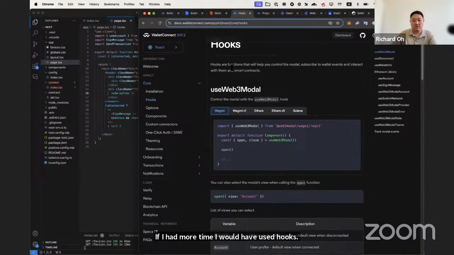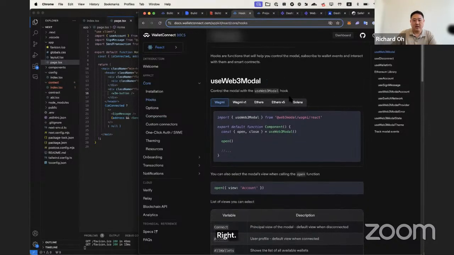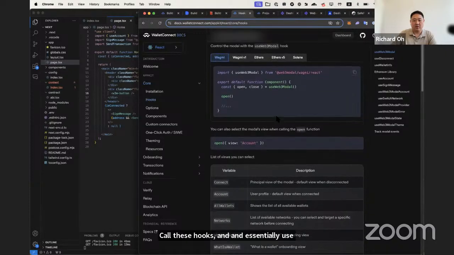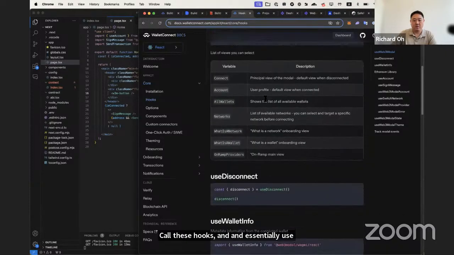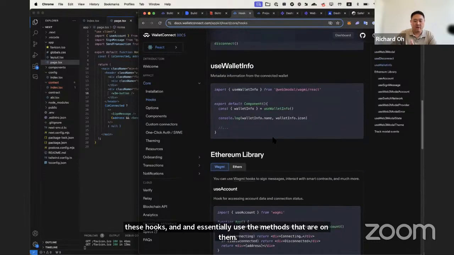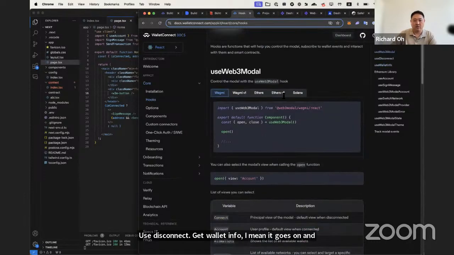You can call these hooks and essentially use the methods that are on them. Open, close, use disconnect, get wallet info. I mean, it goes on and on and on. And of course, it's broken down by whether you're using WAGMI v1, v2, Ethers 5 or 6.